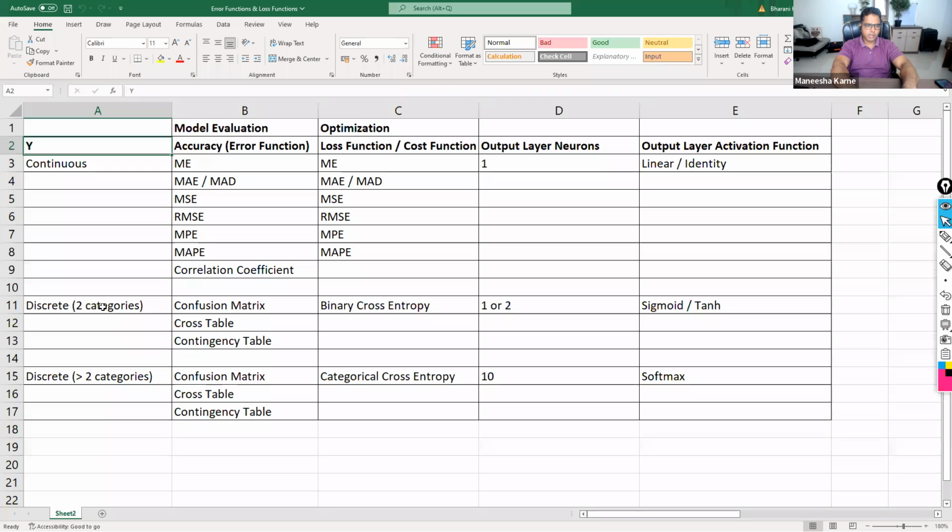If your output variable is discrete with two categories, then we proceed with binary cross entropy. You're going to have one or two neurons in your output layer, and we use sigmoid or tanh activation function in the output layer. In the hidden layers, you can use any activation function of your choice, but usually people prefer ReLU activation functions.